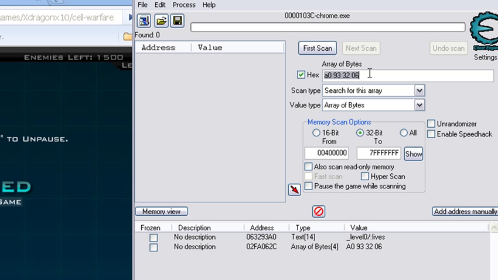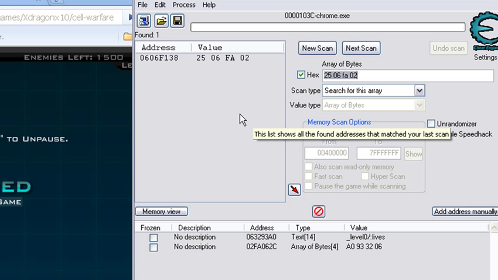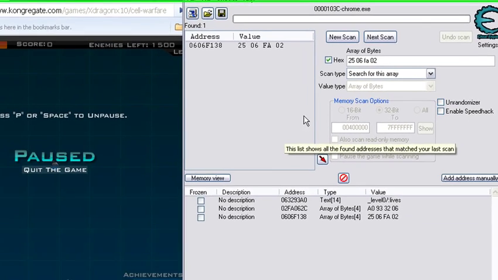Now we need to do that same thing, except this time we need to change the last digit of the last byte from a C to a 5. So in this case, we will search for 2506FA02. And the address we're looking for is always going to end in an 8. So go ahead and add that.